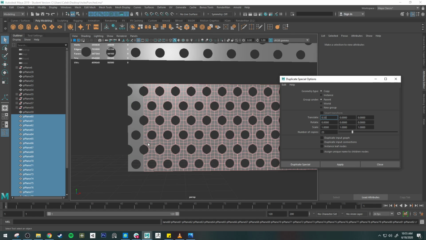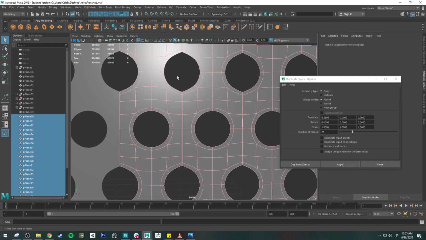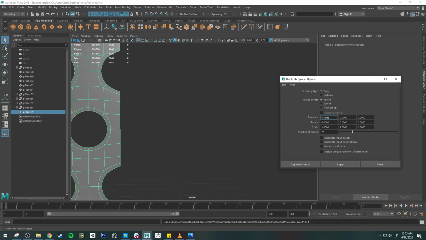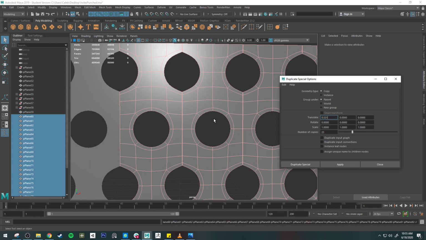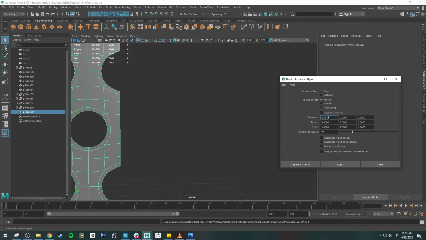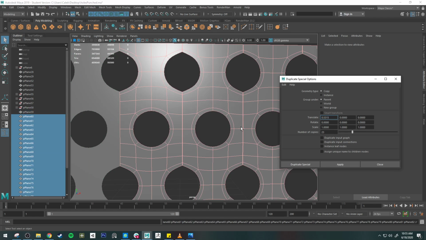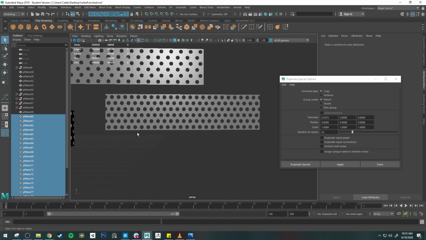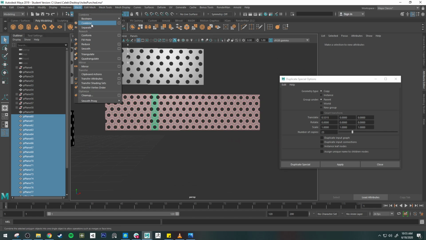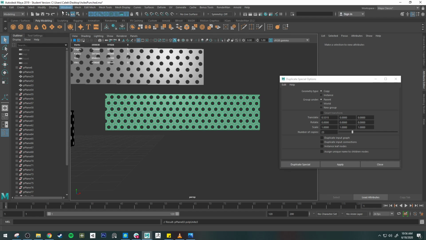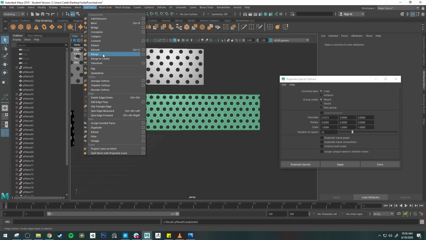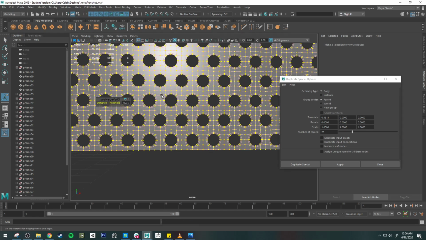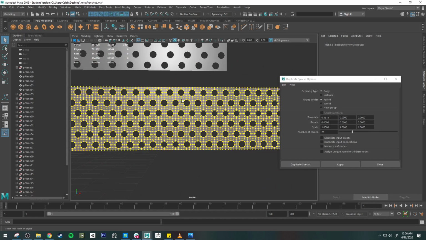0.53. And just barely too little. 0.531. Still too little. 0.5315. Right. And so I'm getting pretty low on this. All right, so we have these copies. I'm going to grab these guys, Mesh, Combine. Okay, and then I'm going to go Edit Mesh, Merge. I want to merge all those border vertices.